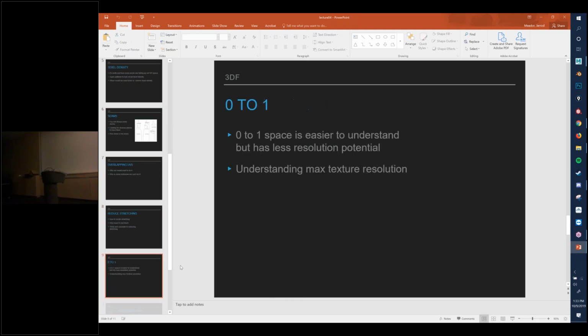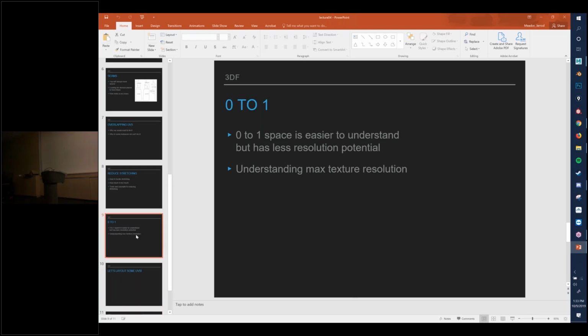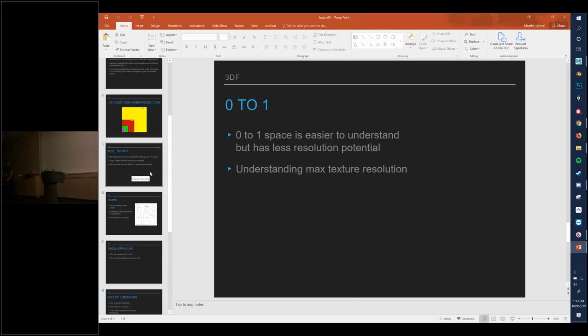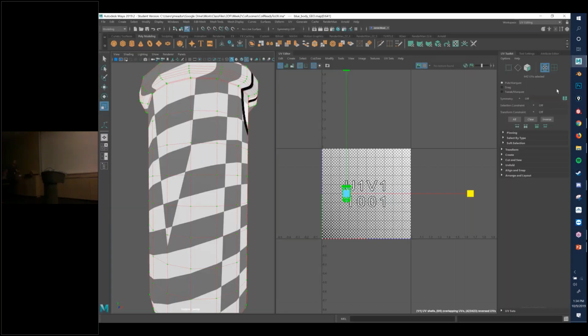So reduce stretching, and a couple last ones right here. Next is 0 to 1. All right, so next is 0 to 1.